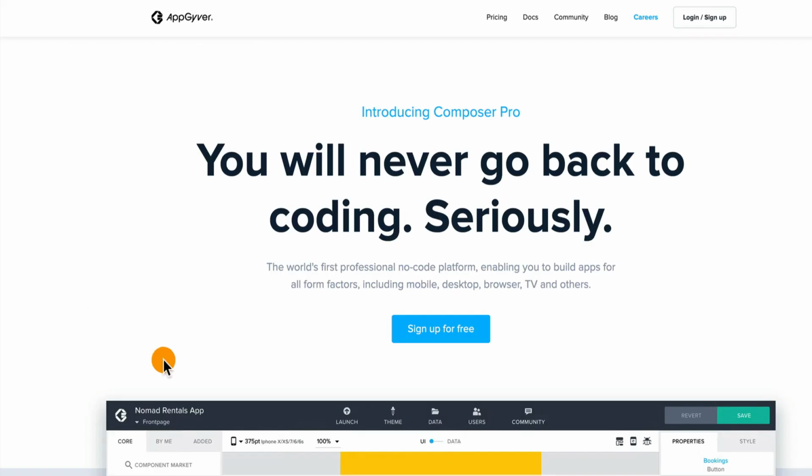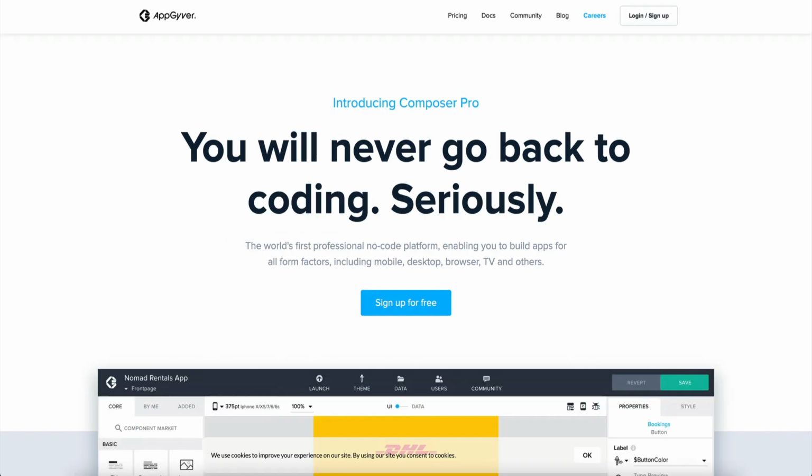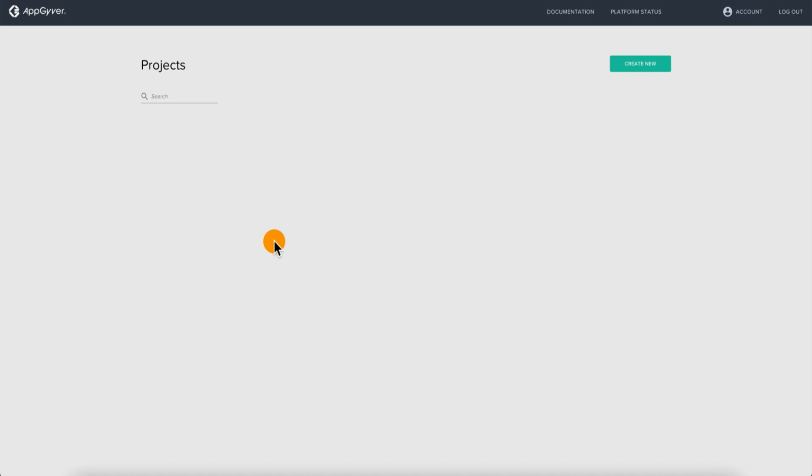And so here we are in AppGyver. I have an AppGyver account. You can create a new account. We're going to create a new app. But before we create a new app, you want to start thinking about where you're going to be getting this data from. And there are lots of places to get this data from.